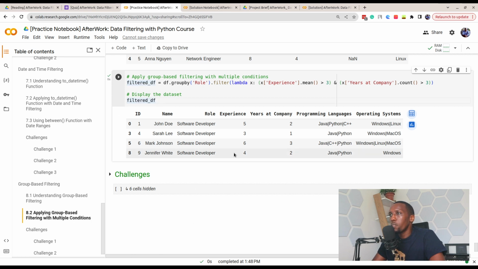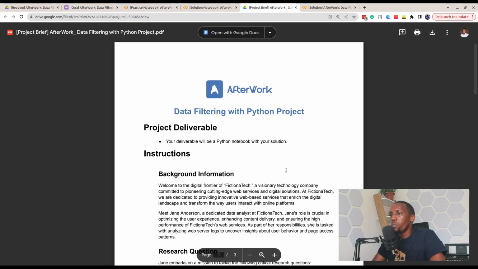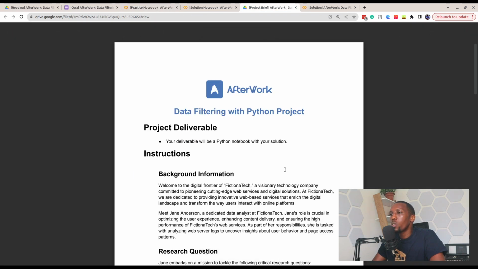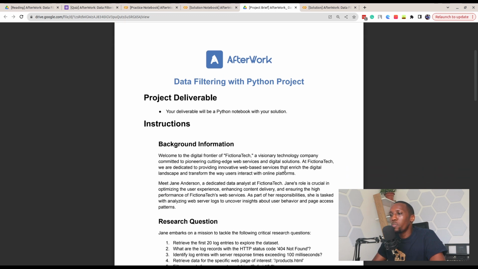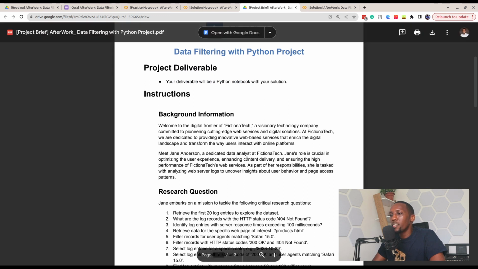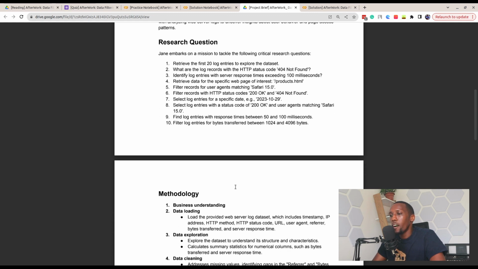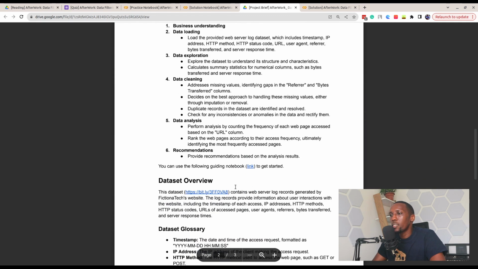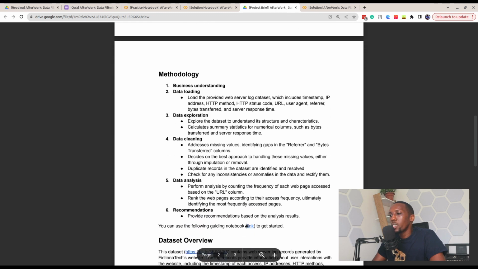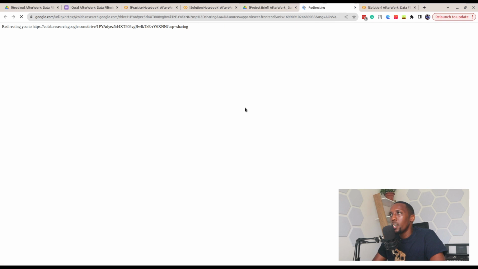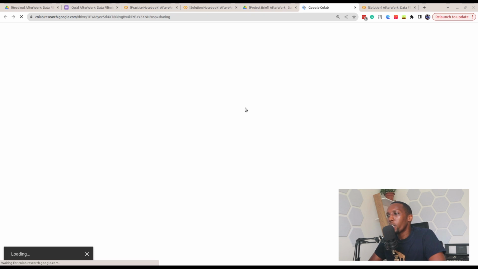All right, once you're done with the practice notebook, the next step is to go through the project that we've provided, and this will give you a good idea of how you can apply the data filtering techniques that you've learned so far. It will involve answering some critical research questions that will allow you to apply those techniques. We've also provided a guiding notebook to help you get started, a document that already has some code that helps you focus on data filtering.